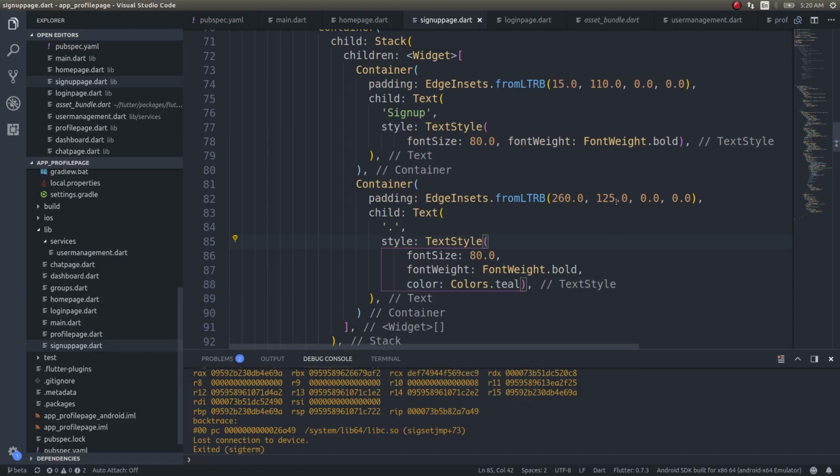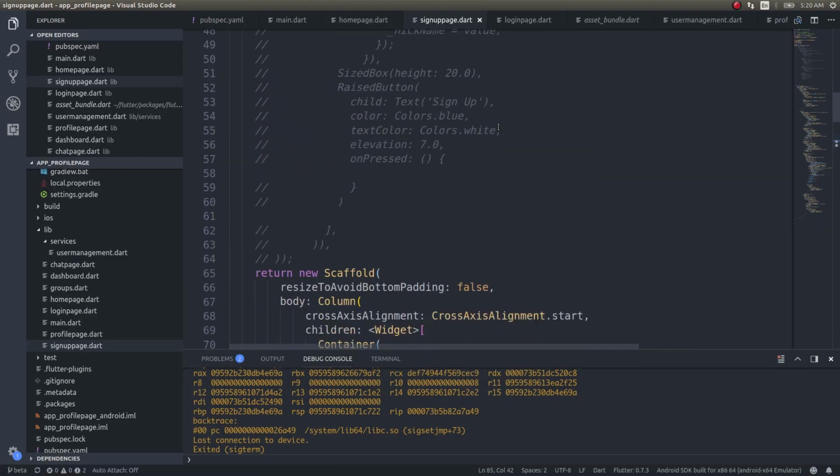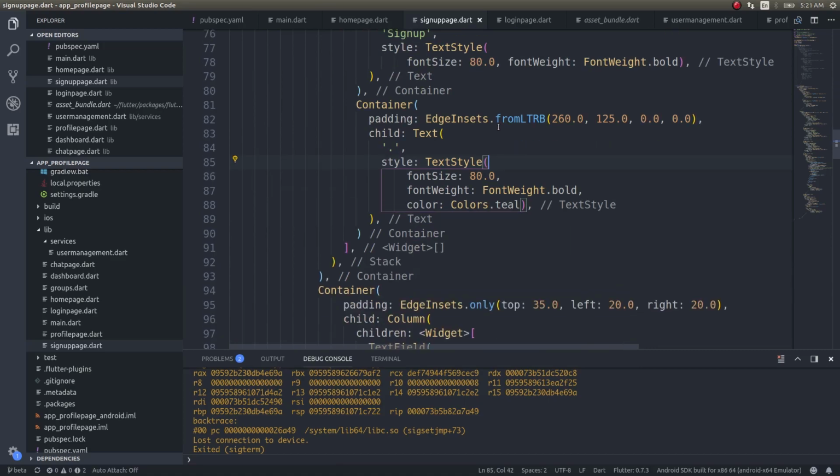I'll get into sign up page. Upon successful sign up, I need to take the user to another page, right? I'll name that page as select profile picture.